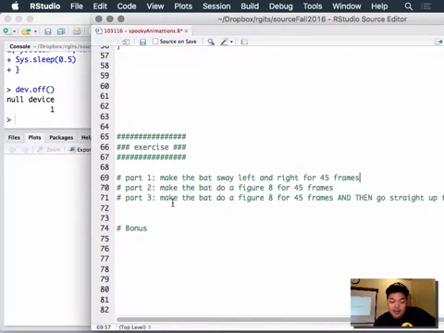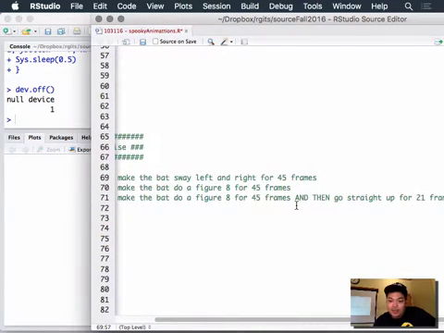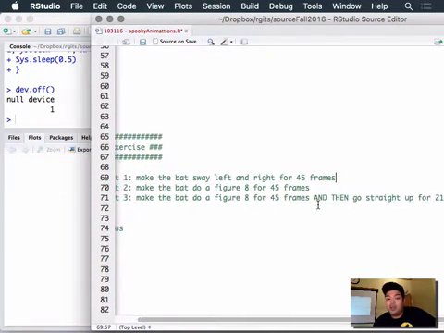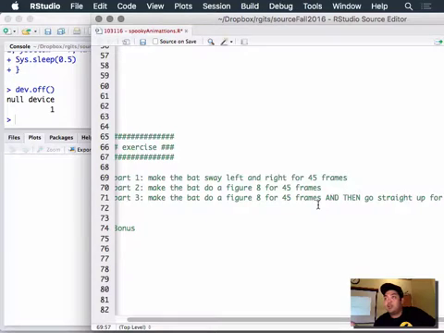And this last part, make a bat do a figure 8 for 45 frames and then go straight up for 21 frames. That would need a combination of the things that you had put together. You need to do a figure 8, I think with some sort of sine cosine thing. And then separate from that, you'd need another set of directions for the bat just to stay in the same x and then to rise up in y. Then you concatenate those two together. So then you have one thing that does this, and then it goes up.